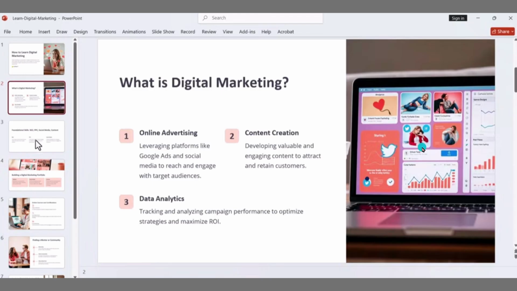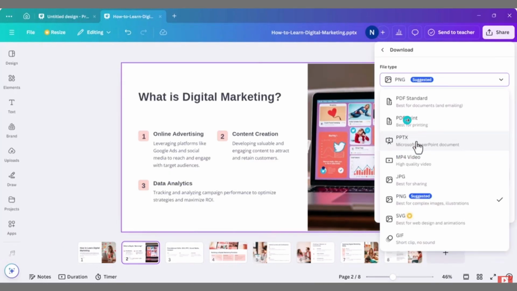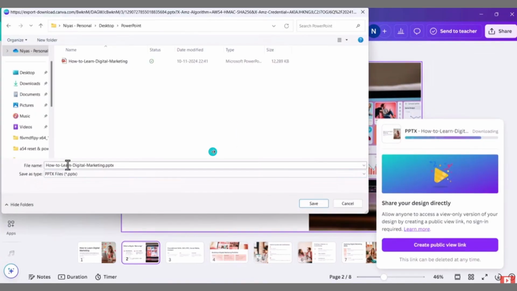When everything looks good, export your presentation. In Canva, click Share in the top right, choose Download, and select PPTX to create a PowerPoint file. In PowerPoint, simply Save As and choose .pptx. Open the downloaded file to confirm all fonts, images, and layouts display correctly.